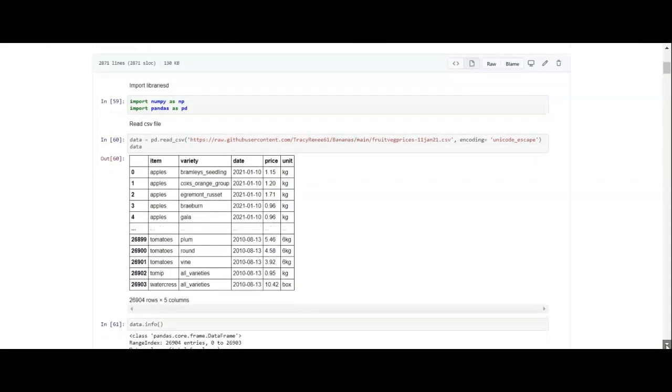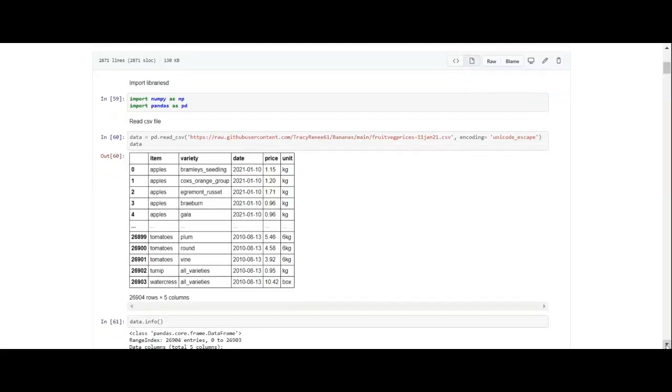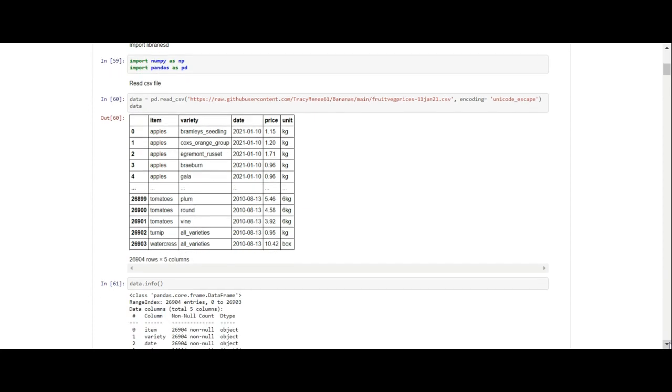After I created the program on Google Colab, I imported NumPy and Pandas, which are the two main libraries that you're going to use. You're going to use other libraries, but those are the two main ones, so as a matter of course, you always import those. Then I imported and read in the file. This is the file that I read in. It has item, variety, date, price, unit, and 26,904 rows.